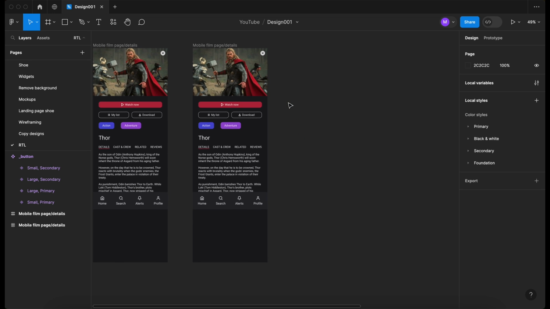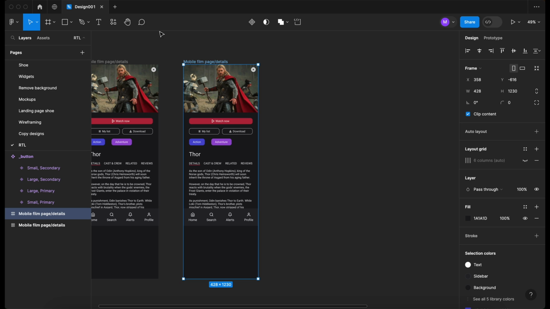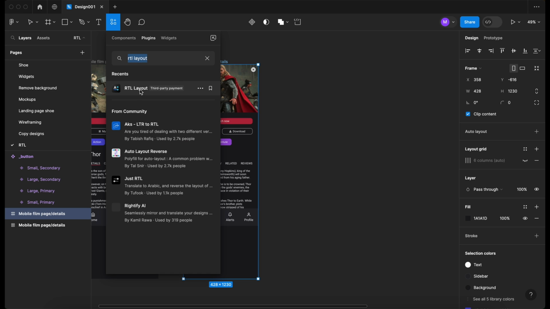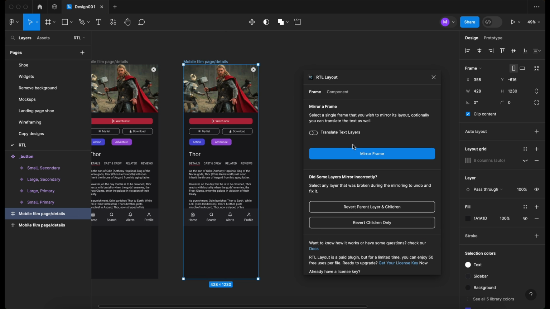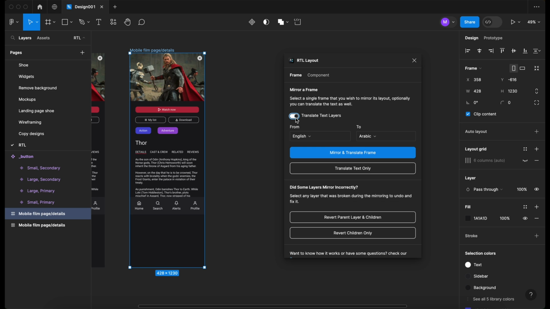I've copied and pasted a mobile design, I've duplicated it here. If I click on the frame and I go back to my plugins, I click on the plugin RTL Layout and it brings up this panel here. So you can convert a frame here and it gives you some different options. As it says, mirror a frame, select a single frame that you wish to mirror its layout. Optionally, you can translate the text as well. So I'm going to click on translate the text.